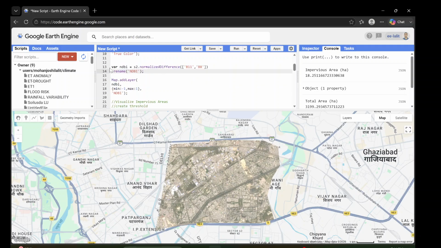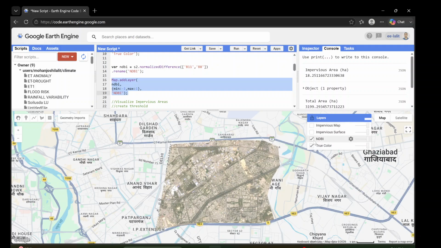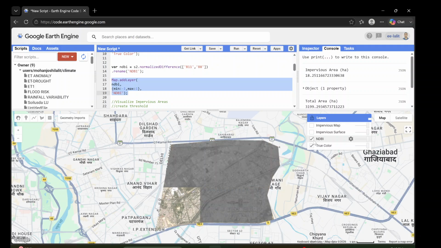So once after writing this, we have to add it in here. So we have done this, right? This NDVI. Yeah, so you can see it may take some time. Yeah, so this is the NDVI image.